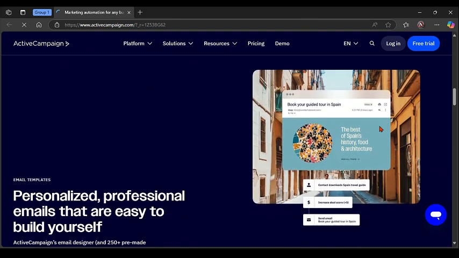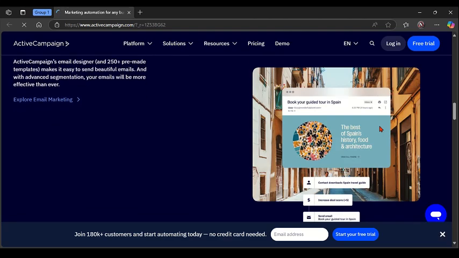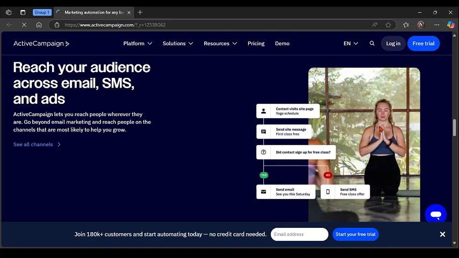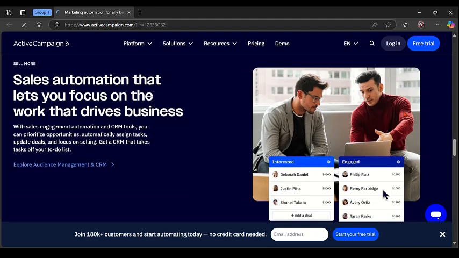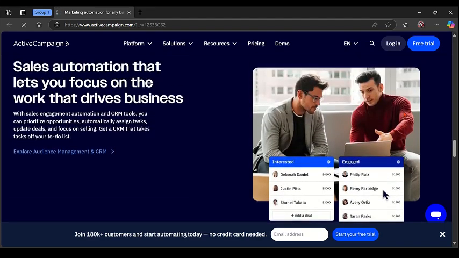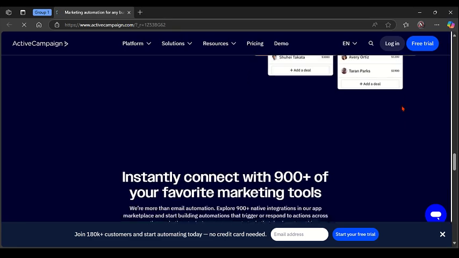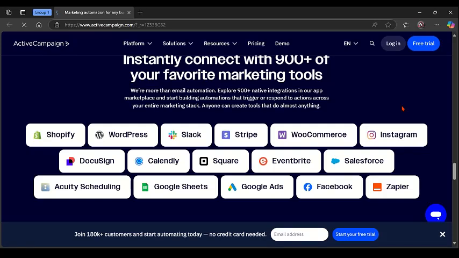ActiveCampaign is like a super smart assistant for your marketing and sales. It's known for intelligent marketing automation, sending the right emails to the right people at the perfect time. This means you can welcome new customers and remind others about a sale, or automate this, email marketing automation in action. Beyond email marketing service, ActiveCampaign boosts your sales engagement.